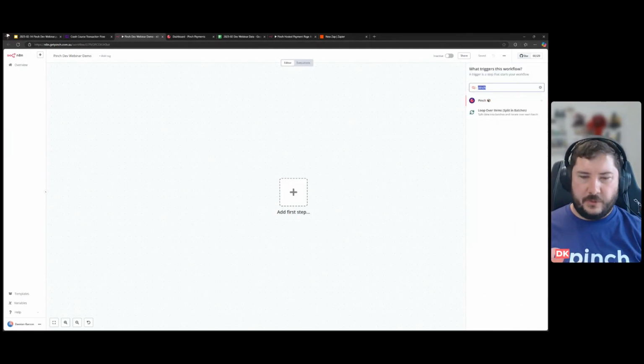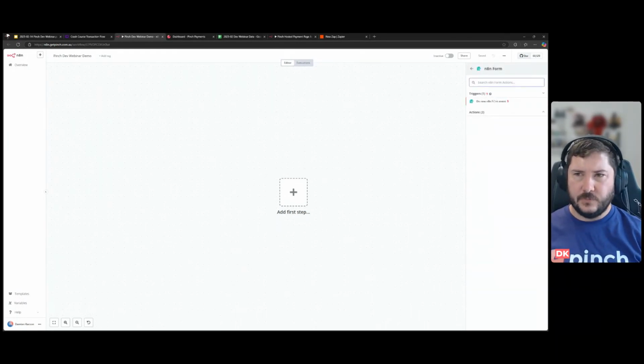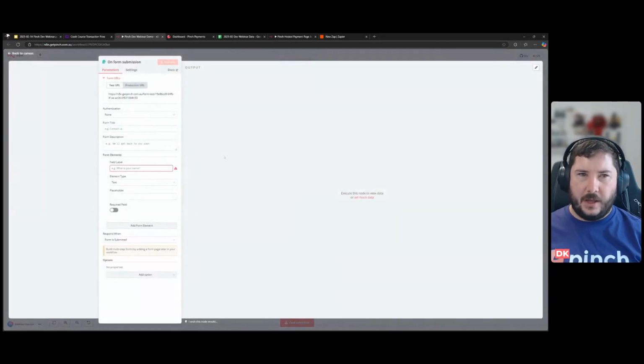So what I want to start with is just a form here. N8N has built-in functionality for forms, so I can just create a form on the fly here. You can also use other form providers like Google Forms, Typeform, Jotform. All of those can connect to N8N as well. But for this instance, I'm just going to use their built-in form.